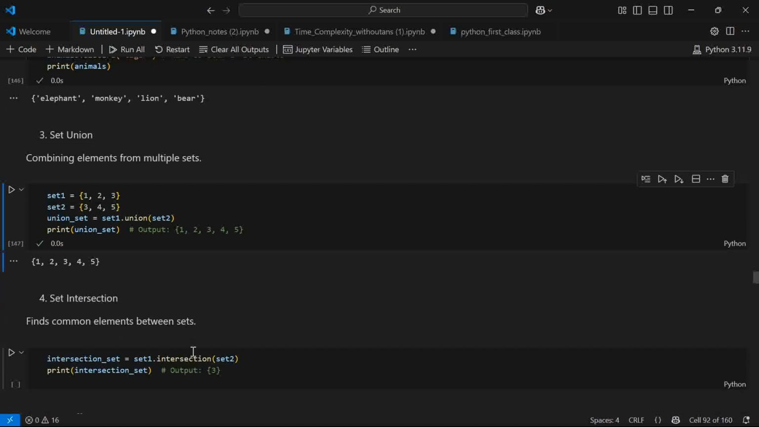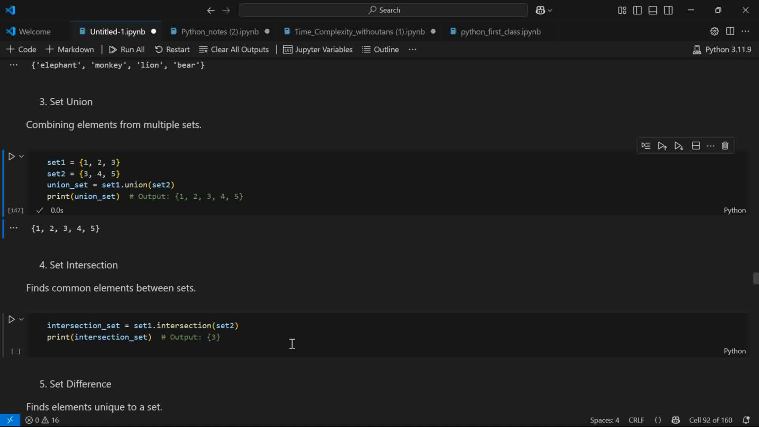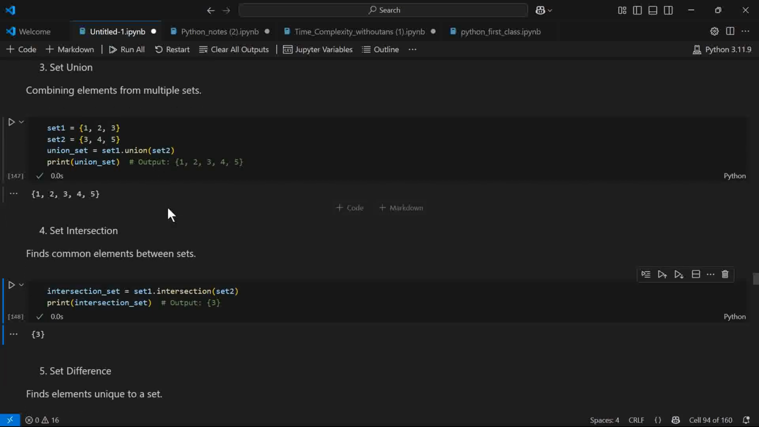Now let's see how to perform intersection in sets. That is also very similar to union. We have one function, dot intersection, and again we take the first set and apply dot intersection, and inside the function you write the other set. That is set 2 I wrote. Let's see. Set 1 has 1 2 3, set 2 has 3 4 5. So it should be, okay, 3 is the common number, so 3 came.